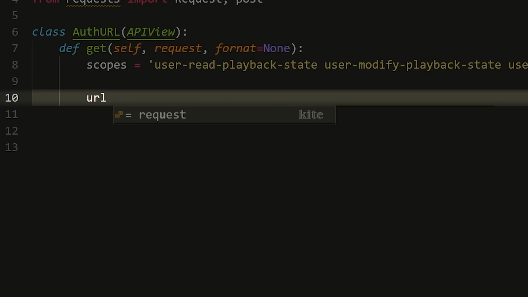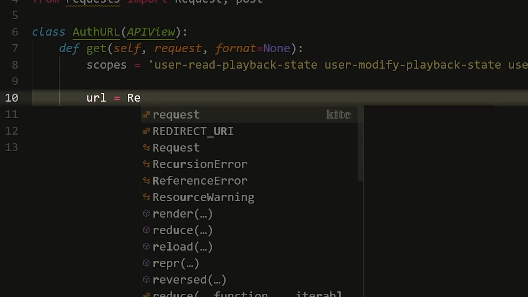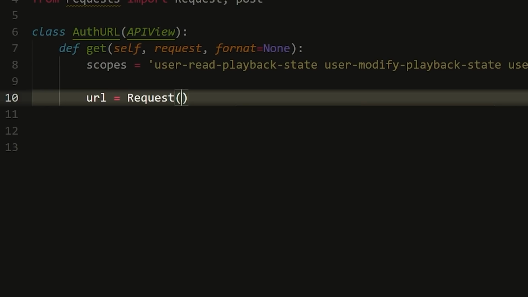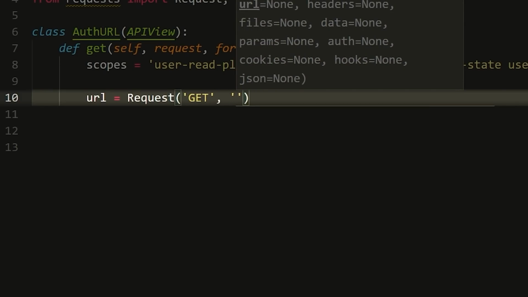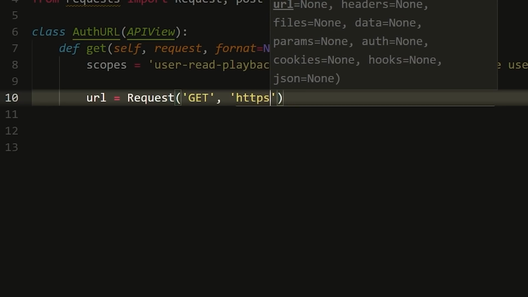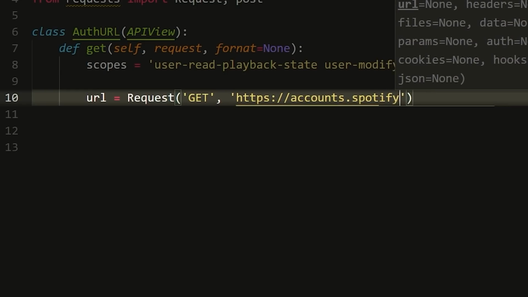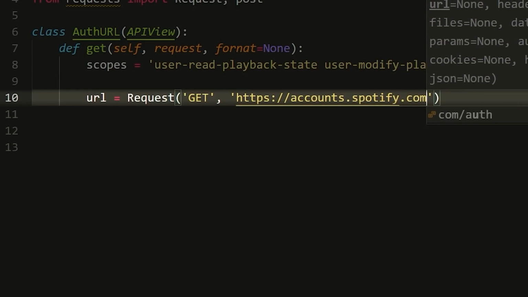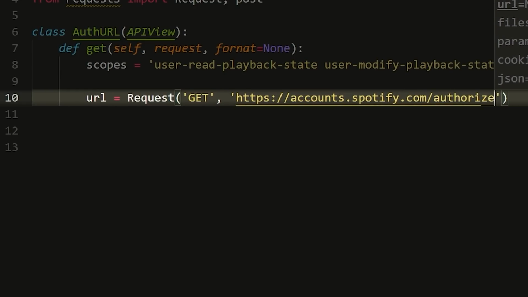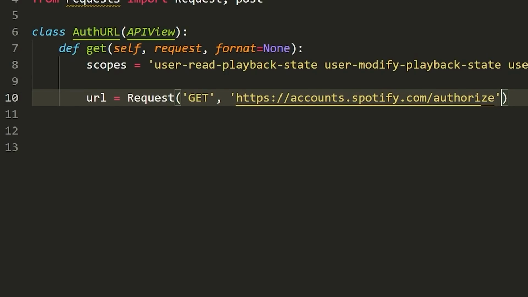Next, I'm going to say URL is equal to Request. This should be uppercase actually, as the first one. So we'll say Request, and then the type of request is going to be a GET request. And we're going to send this to https://accounts.spotify.com/authorize like that. This is the first URL that we need to hit, and this is the specific one that we hit when we're requesting authorization.